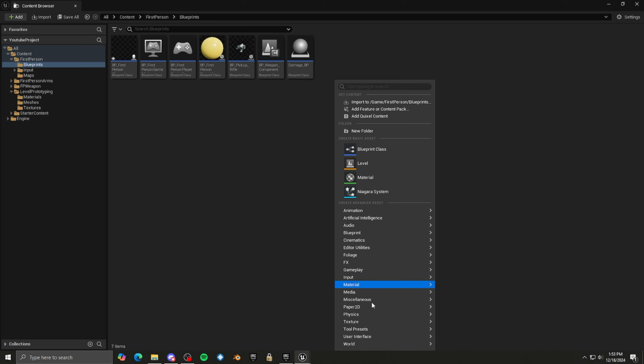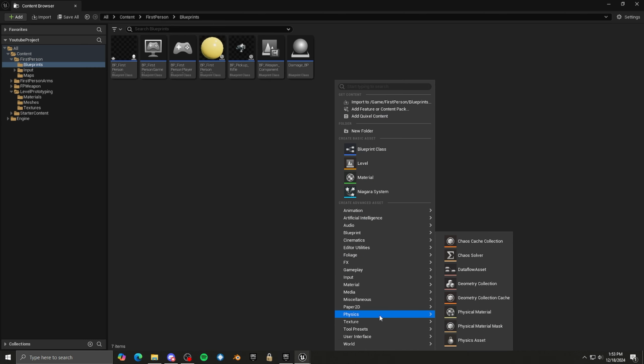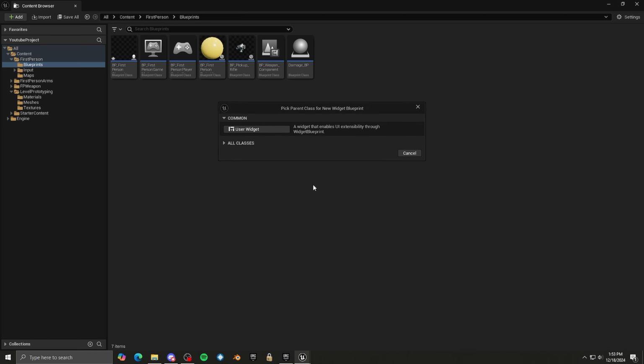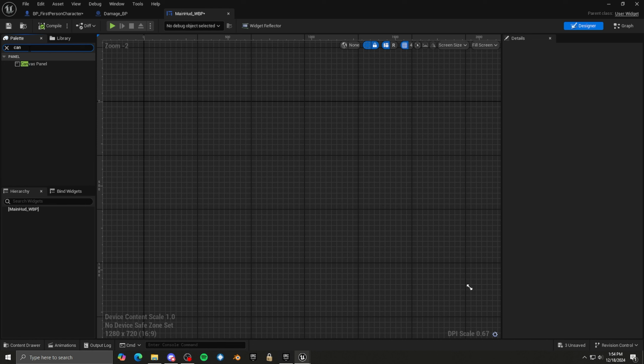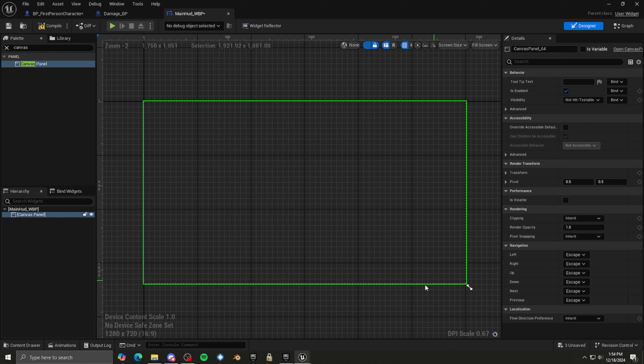So I'm going to right click in the content drawer here, and we're going to go to UI, user interface, and we're going to add a widget blueprint and pick user widget. And then I'm just going to call this my main HUD, and then I'm going to do underscore WBP for widget blueprint, and we're going to open that up. So now inside of here, I'm just going to search for a canvas panel, and then we're going to drop that into the screen. So now we have a widget that's going to take up our whole screen here.